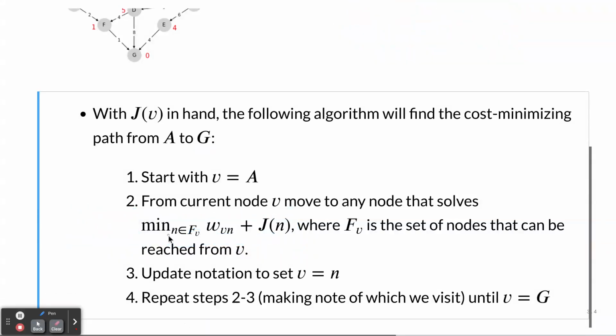So once we've identified which node N in the neighborhood of V minimizes this expression, we will say that we're taking that edge, or we're traversing that edge. And the way we do that in the algorithm is we just update little v to now be N. Because remember, little v represents where we currently are in our graph.